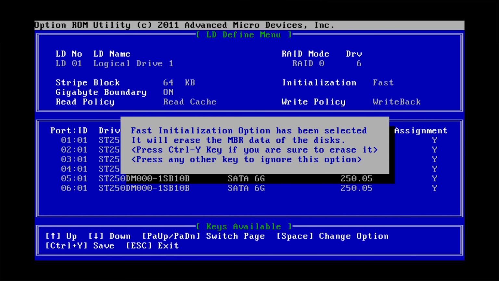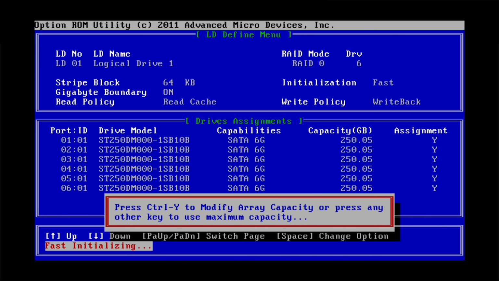I will now get a prompt confirming that I want to create the RAID. Since fast initialization is being used, the master boot record will be erased, but all the data on the RAID won't be. Once I press Ctrl Y, I will be asked if I want to use all the space or enter the amount to use. For example, you could use only half the space for the RAID. You could also create a second RAID in the space not used.